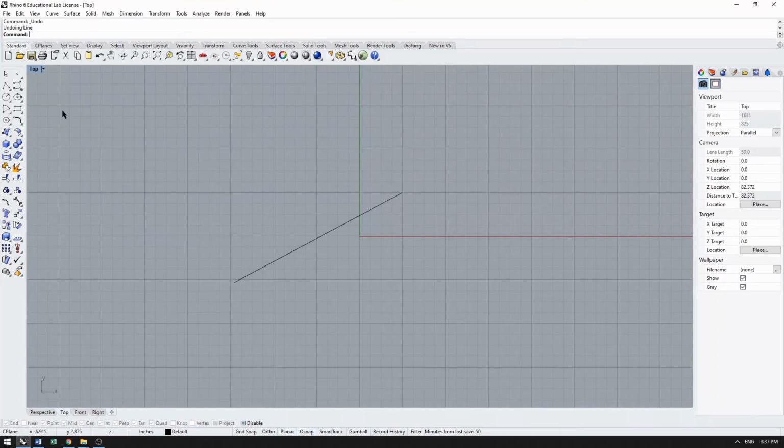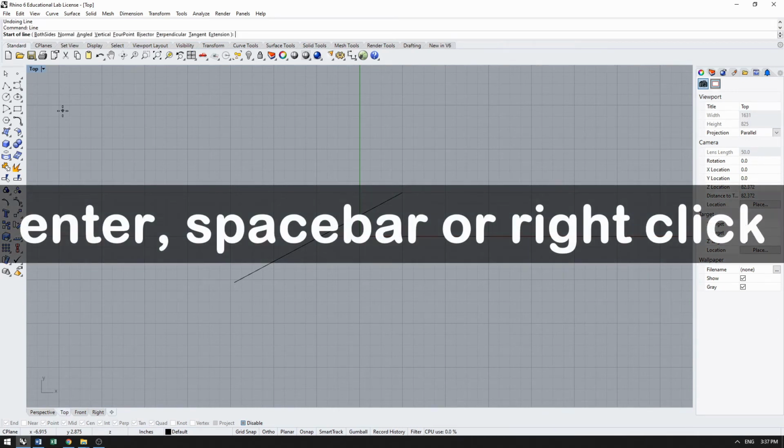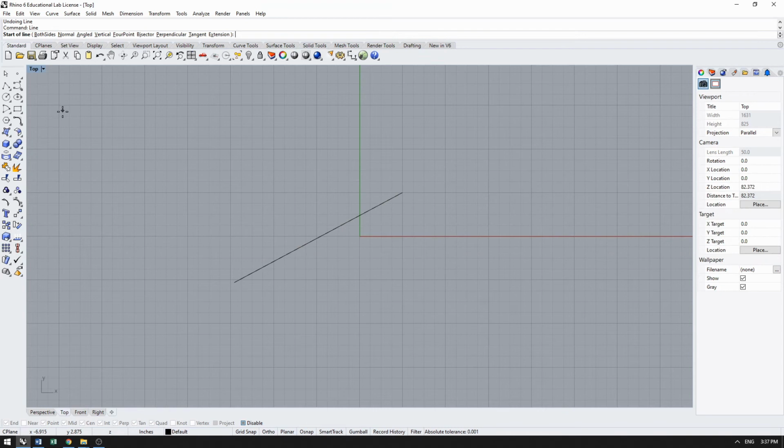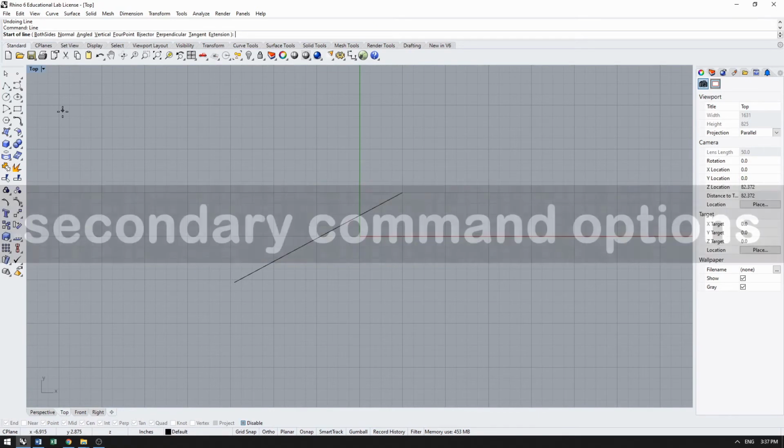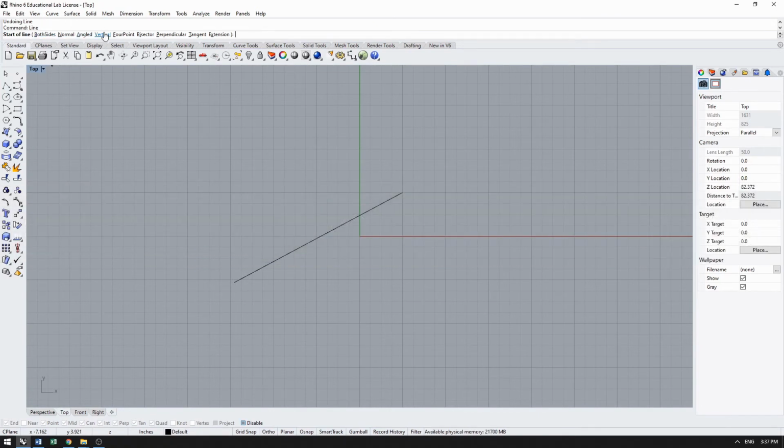Let's enter the line command again and explore some additional options. To repeat the last command you just entered, you may simply hit enter, spacebar, or right click. Now note that in parentheses are a number of secondary command options that provide a great deal of additional control and flexibility when drawing. You may click on one of the options or type in the corresponding underlined letter, then follow the prompts as directed. Keep in mind that some options will require additional drawing elements that we have not discussed yet.